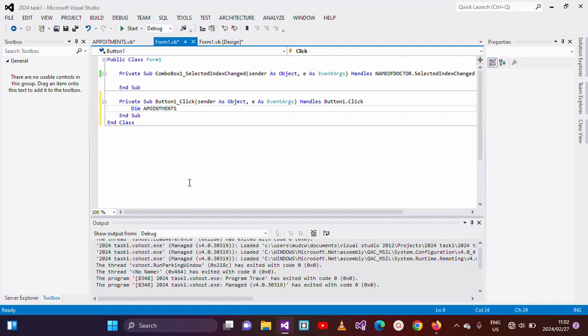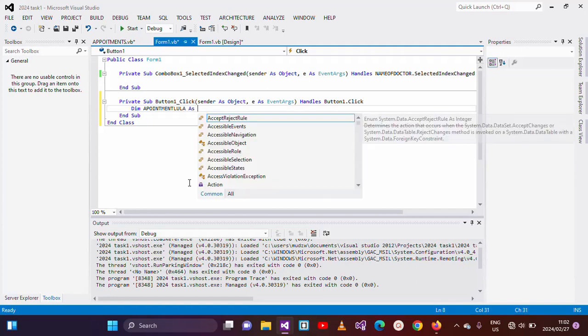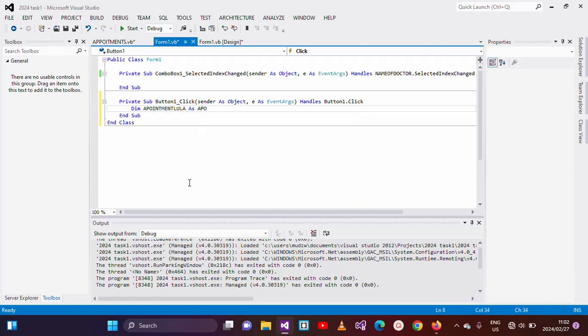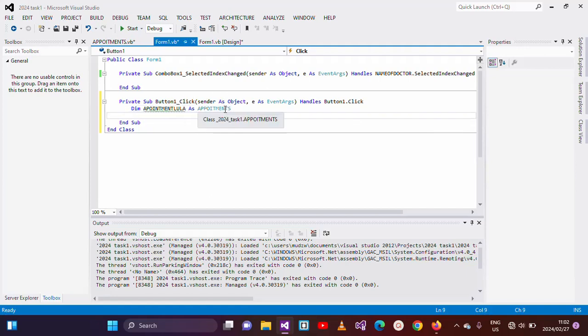Appointment. I don't know. Okay, Lulama. What's the shortcut of Lulama? Is it Lula? Appointment Lula. Maybe, I don't know. Be creative. However you want to do it, you can do it, okay? So, gym appointment, and then you name that other appointment that you gave as your class, so appointment. So this one as this one.